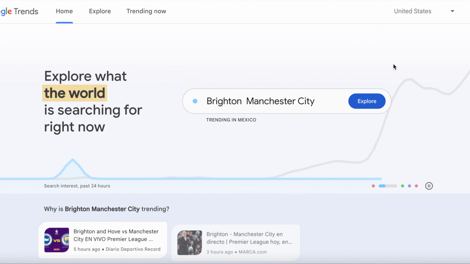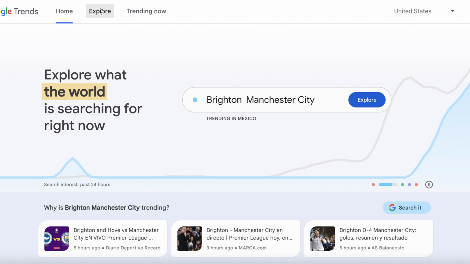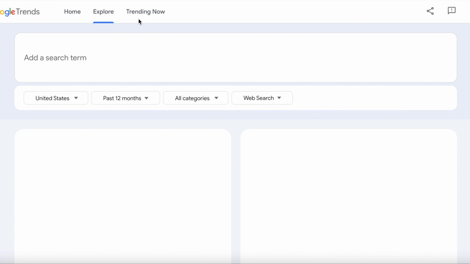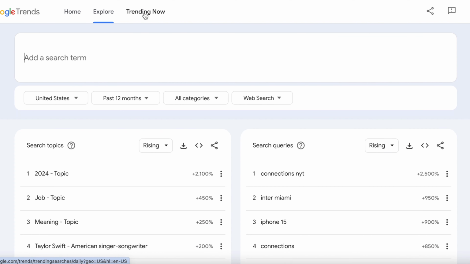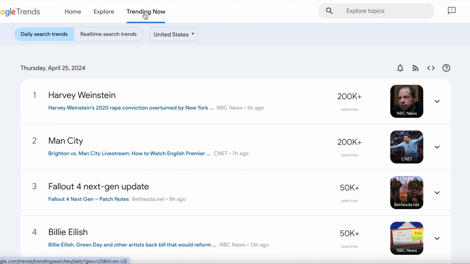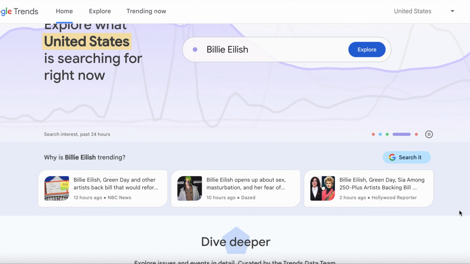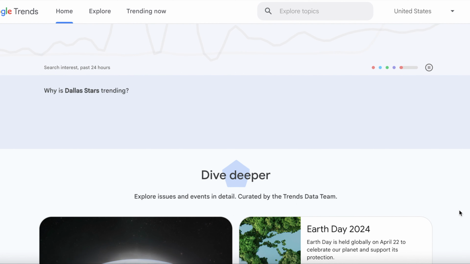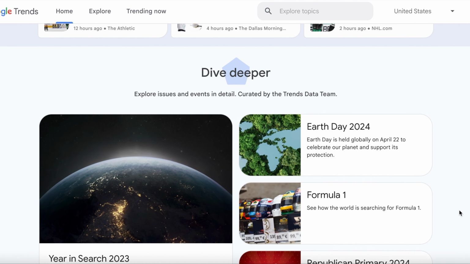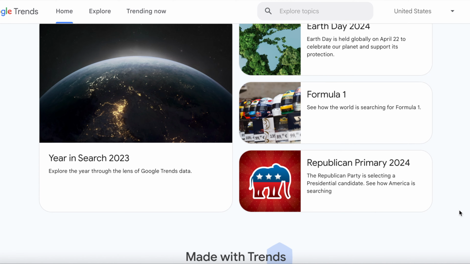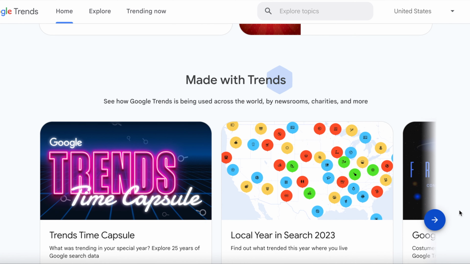So when you click on Google Trends, to the top left is going to be your menu. You have the home page. You can explore keyword searches there, or you can check out what's trending right now as we speak. So this is the Google Trends homepage. As you can see, there's a quick glance kind of tutorial that can help you get going, and it shows what's trending and where it's trending in terms of region, world, etc.